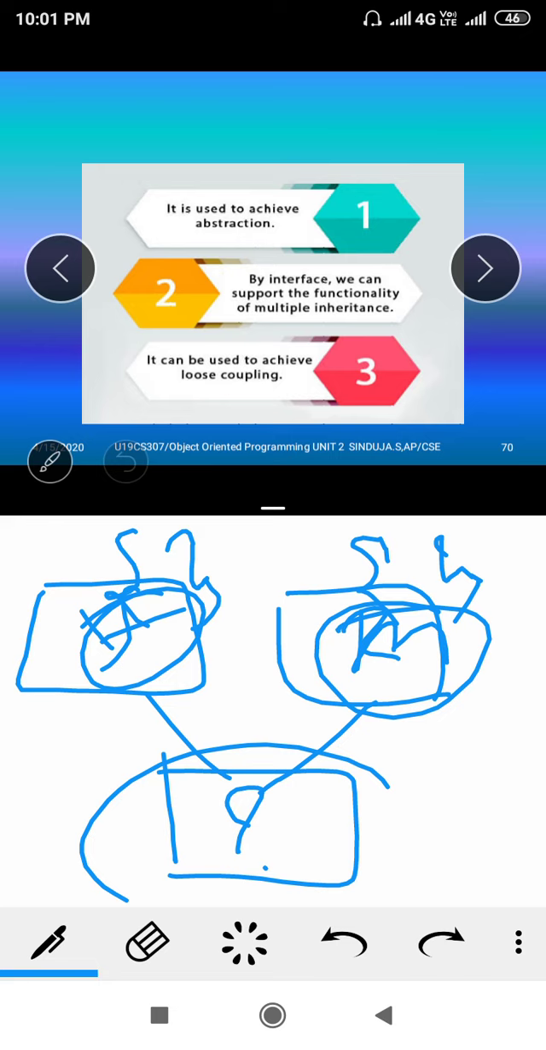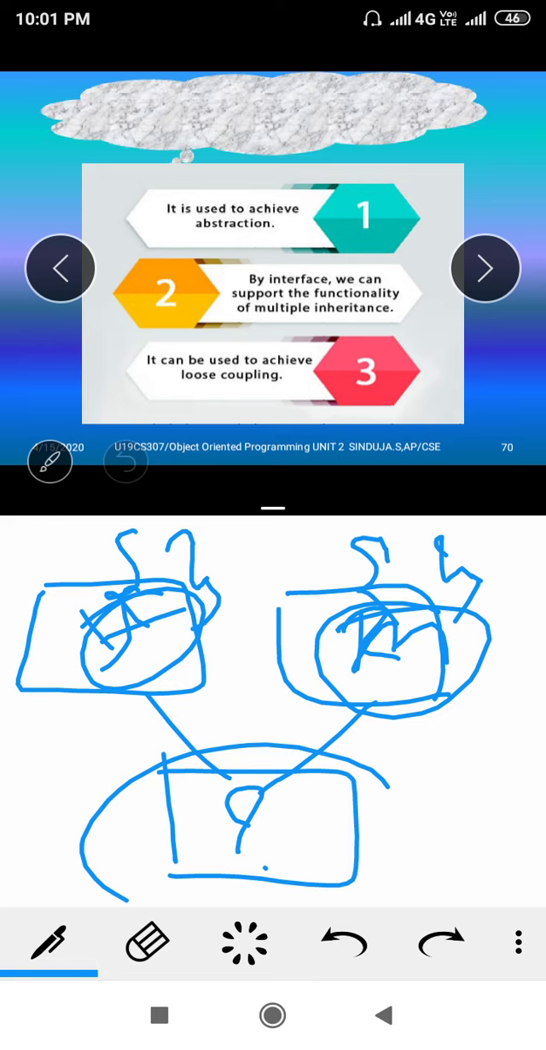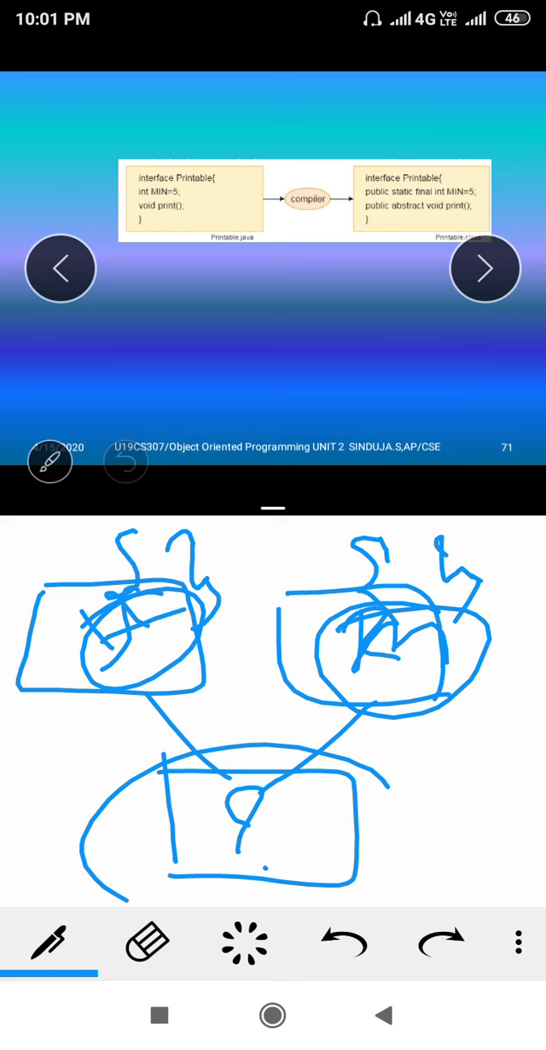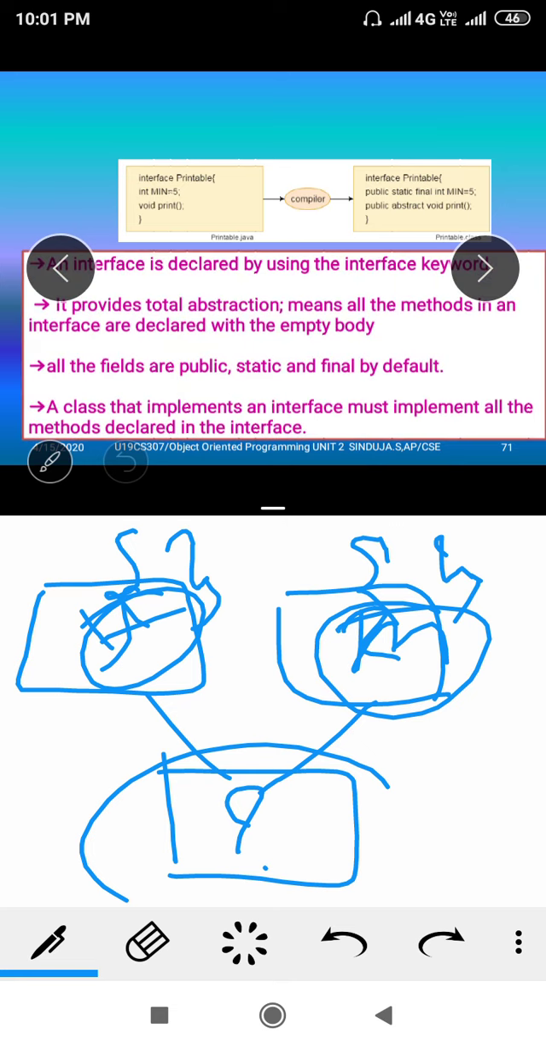So these are the rules for defining your interfaces. By default, this point I also need to mention: if you define a variable or a function without the keyword abstract or final, by default the JVM makes it abstract and static.